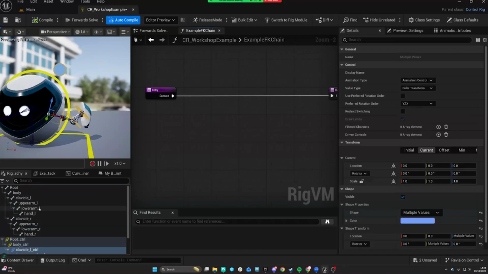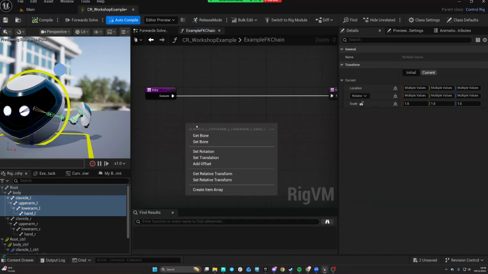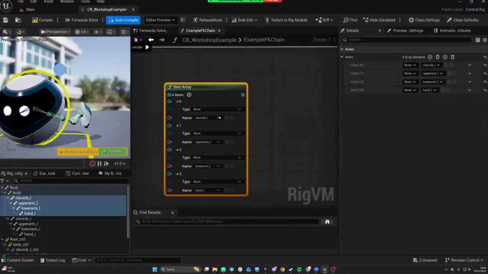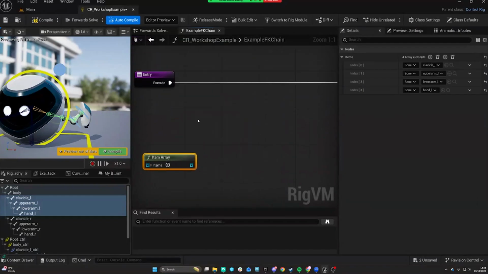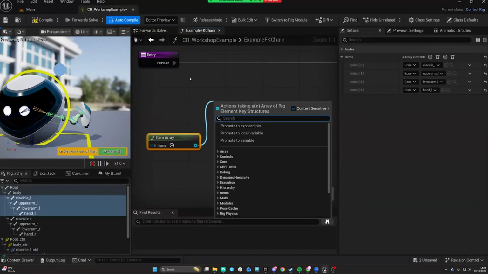So in order to do that, I'm going to grab all the bones that I want to do this for. So I'm going to click and shift select to the last child, and I'm going to drag them in and create an item array. And you can see now I have all the bones that I have selected: the clavicle, the arm, the lower arm, and the hand. And with this item array, I'm just going to drag out of it and do a for each loop.